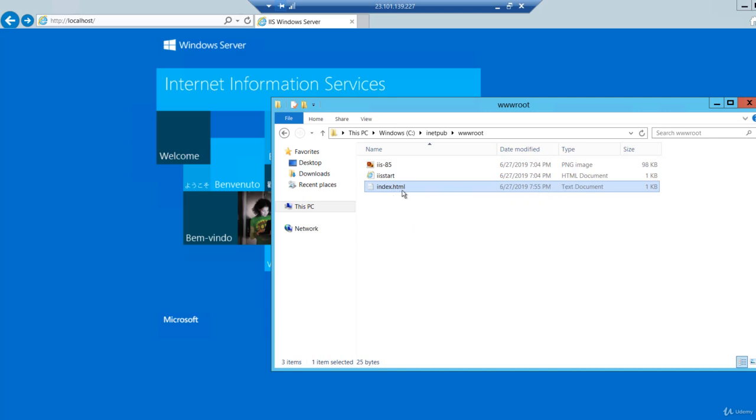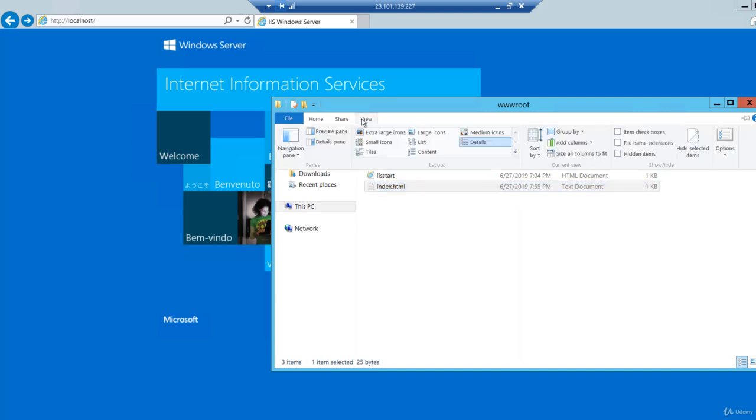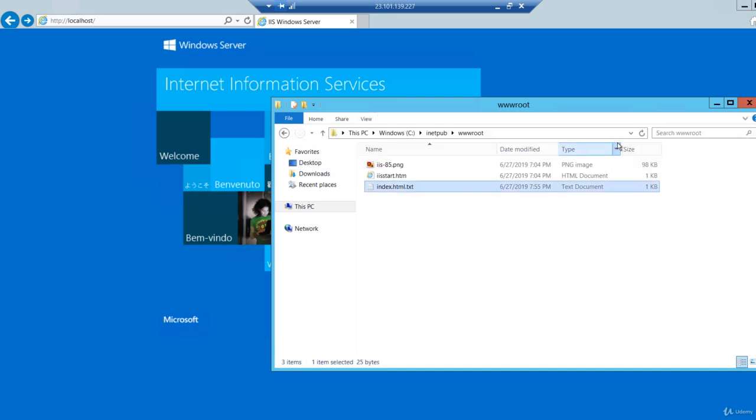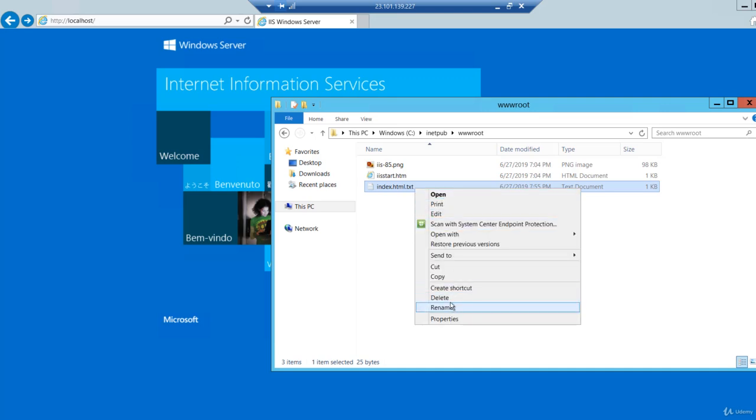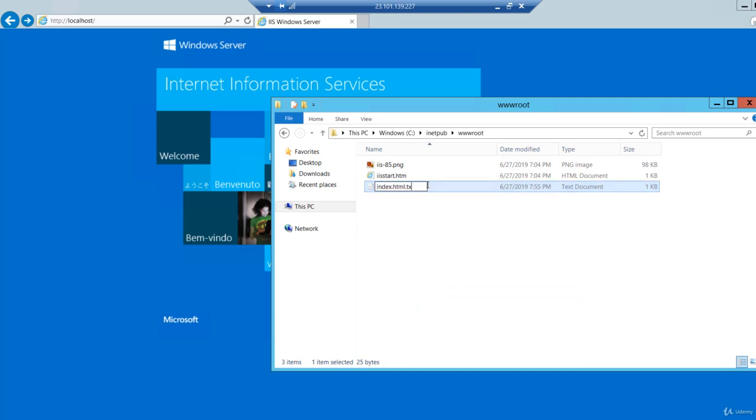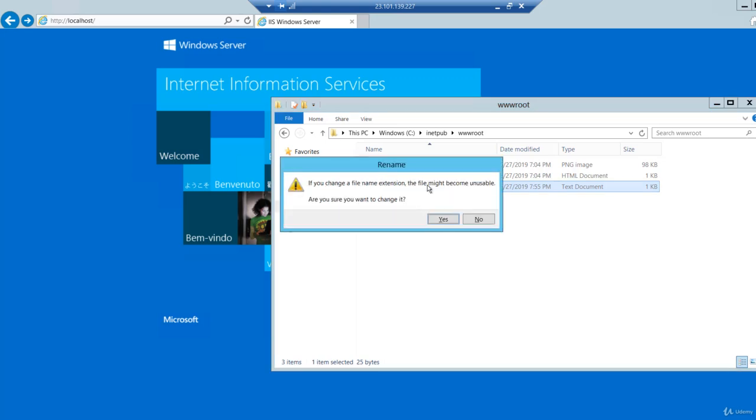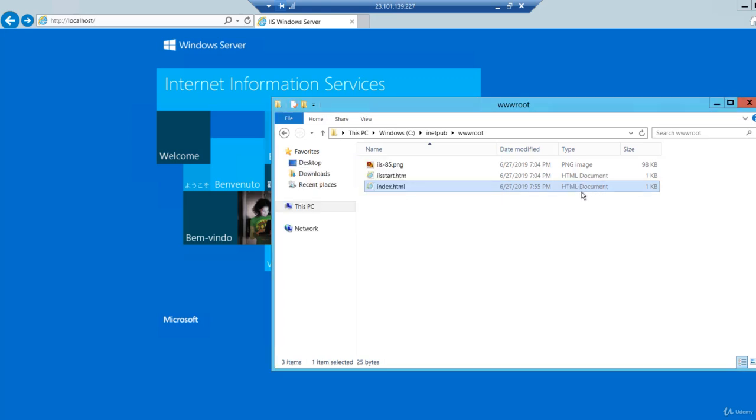That is because the extensions are hidden. What does that mean? Let's go ahead and see this. If I click on View and then check this File name extensions, you will notice that index.html is not index.html. Instead, it is index.html.txt. So I will right click and rename this and remove the last 4 characters, and that will make it an HTML document. Now it has got its own icon as well.